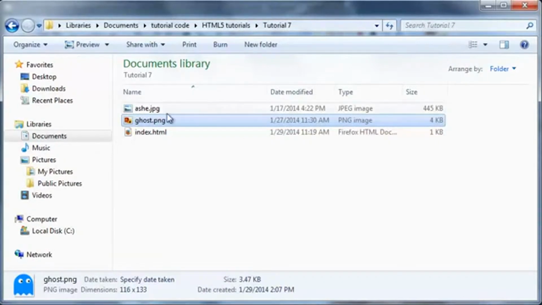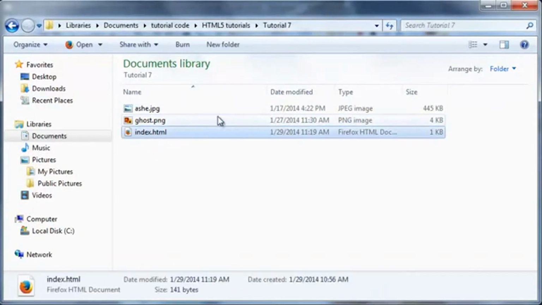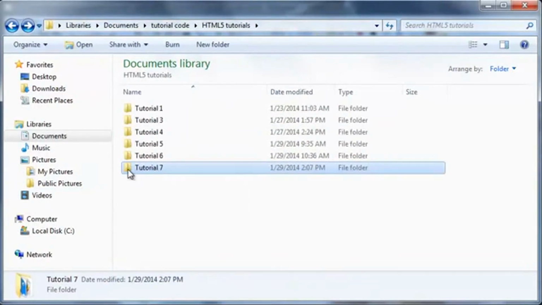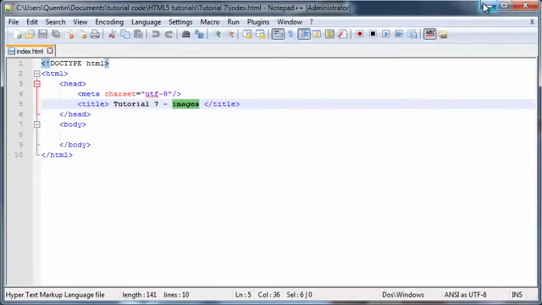Okay, now I'm going to keep these images in the same folder or the same directory as my index.html file. So they're all under a folder called tutorial 7, as you can see, and basically this is just going to allow, whenever I want to add an image, all I need to know is the image name. If you guys want to keep your pictures in a different folder, you're going to have to learn about directory paths, which I will talk about in the next tutorial. But for now, please remember just to keep them in the same folder as your index.html file.